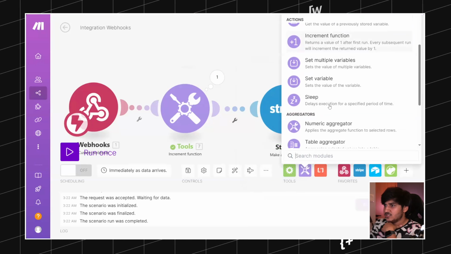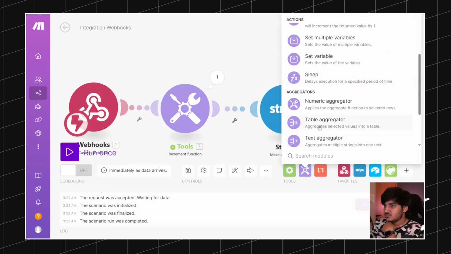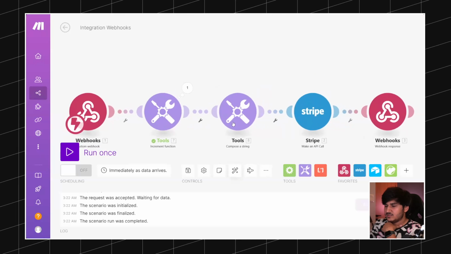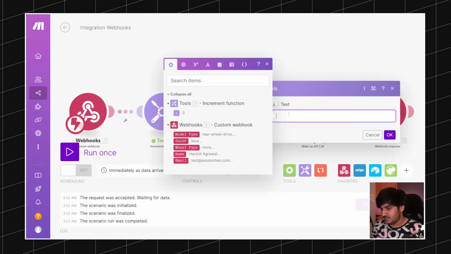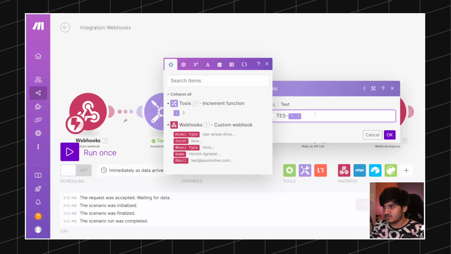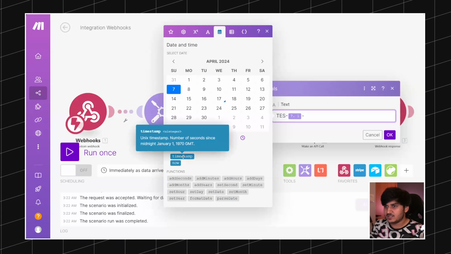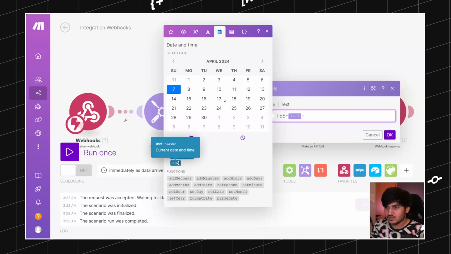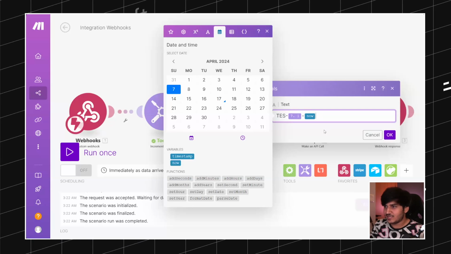And this will be compose a string. Let's add it here. Click on magic. And here the string will be based on, let's say, TES, our code, then our increment function, then today's date, let's say. So I will go to date and pick up variables. You can see it says unique timestamp number of seconds since. No, this is not current date and time. Let's do that. So current date and time. You can see I'm trying to create a unique ID, and that's it.